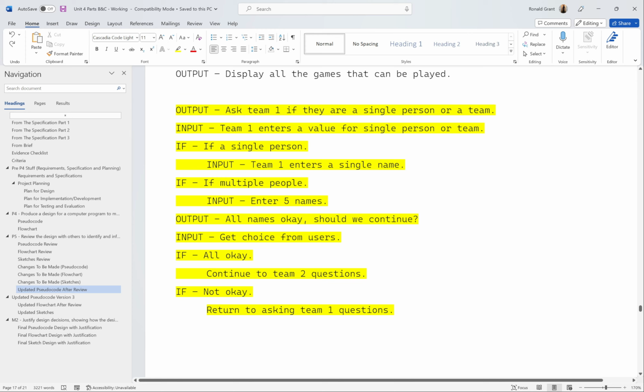I could do that. It's going to be very long-winded. That's probably the best way to do it, to show every single step. Because I could also enter all the 5 names on one single line. It doesn't really matter, however you want to do it. And then say output, all names okay, should we continue? Input, get choice from user. So maybe yes to continue, or no not to continue, or 1 to continue, or 2 not to continue.